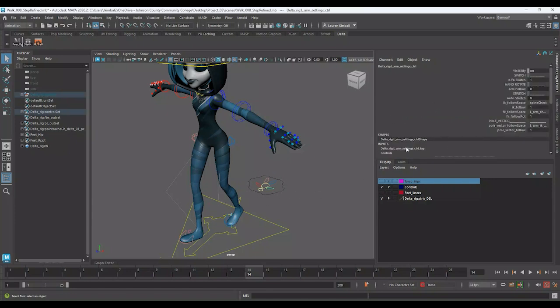And when you click on it, you're going to see all of the attributes that go with that arm. And right now, we've got visibility, switch, IK, FK, switch. Switch is what we're looking for. Right now it's set to 1.